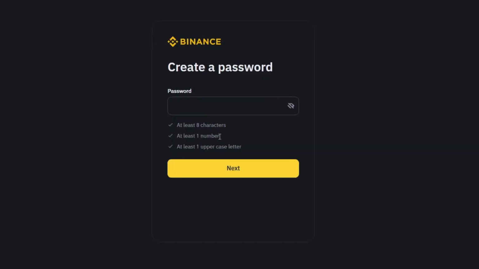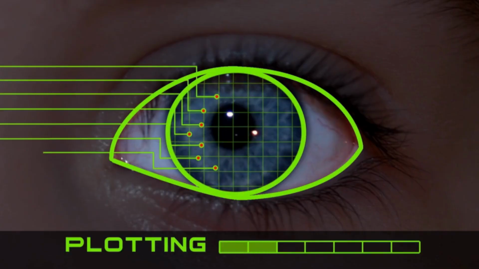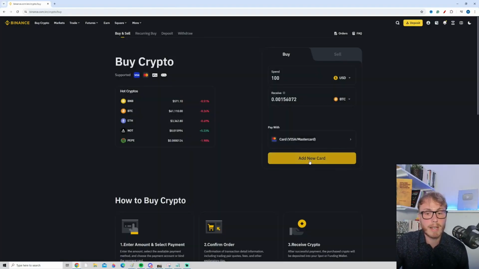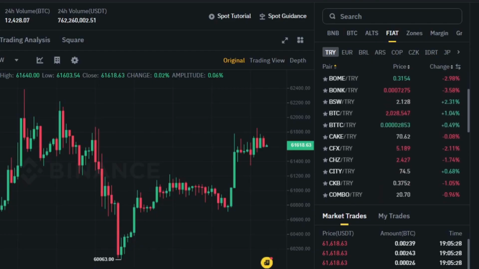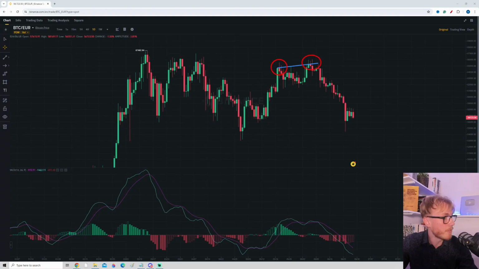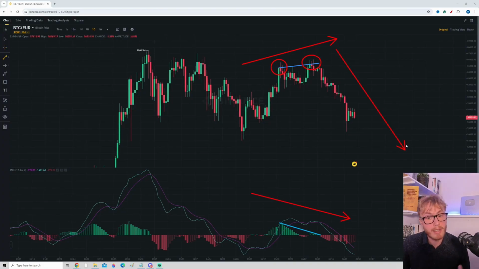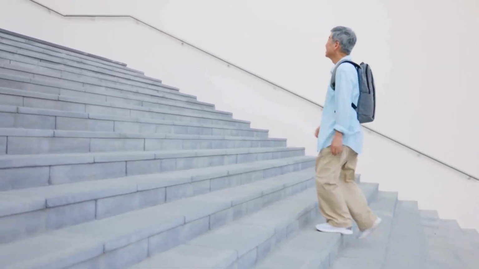Questions like, how do I sign up correctly? How do I quickly pass the verification process? Can I buy crypto with a credit card, or is it better to use a bank transfer? Where do I even find the right cryptocurrencies to trade? And what are the best Binance indicators and tools that I can use to make money trading crypto? These are all questions that I will answer in a step-by-step manner in this video.